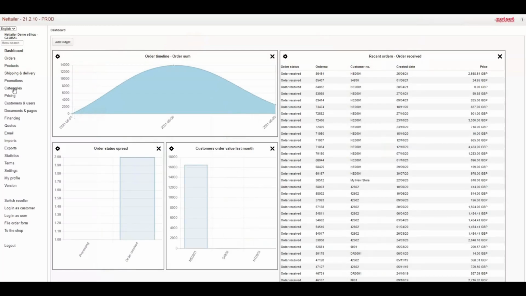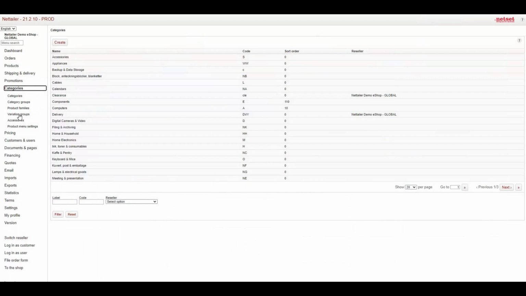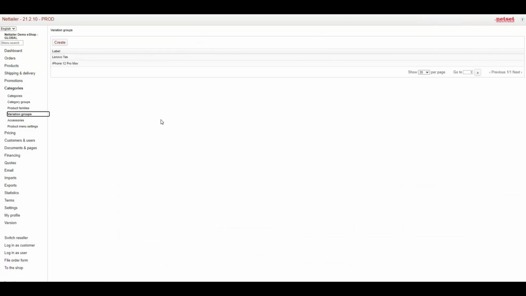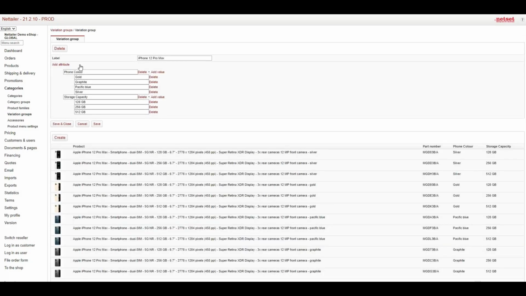From admin, simply navigate down to categories and variation groups, and this is where you're going to be able to edit and create all the various variation groups for your store. Let's have a look at the one we've just demonstrated in the front end. So the first thing we do when we create a new variation group is to give it a name so we can identify it in the list of all our variations we've created.